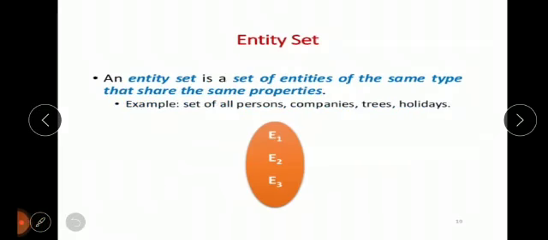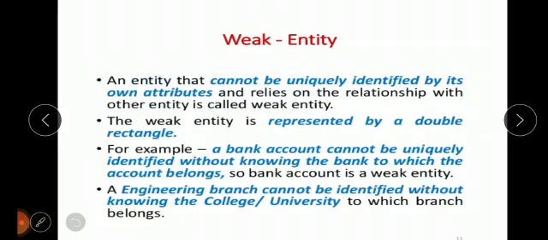Entity set. An entity set is a set of entities of the same type that share the same property. That is the data of the table.